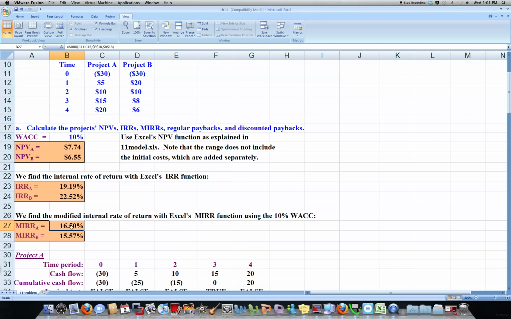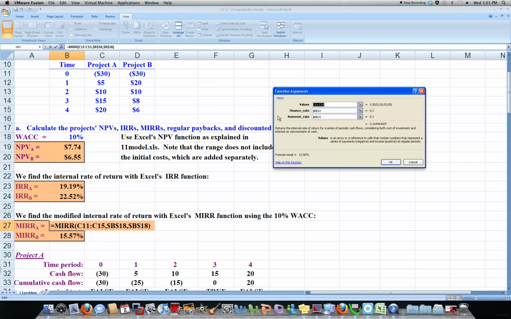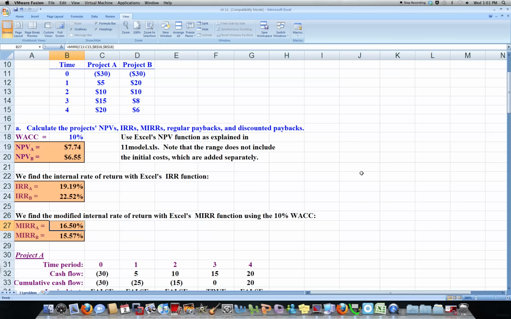Your modified internal rate of return, let's look at it. It's a little bit different. You put in your same values, C11 through 15. You put your finance rate, that would be your weighted average cost of capital, and then also, modified internal rate of return assumes that we reinvest at weighted average cost of capital. So you put your reinvestment rate there also. Your weighted average cost of capital is also your reinvestment rate.